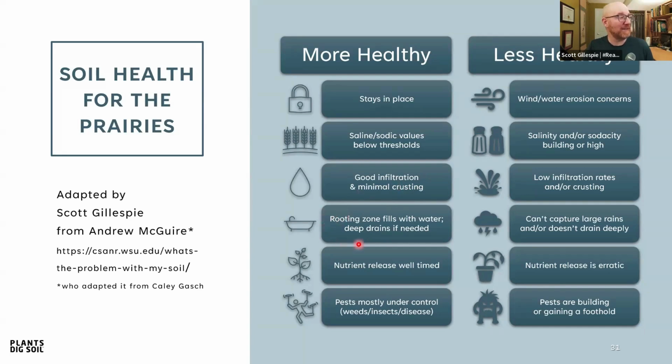This one here: the rooting zone fills with water, and deep drains if needed. If you can fill that soil rooting zone up, that's going to be one of your greatest drought mitigation strategies. But it also needs to be able to drain, so that if that rooting zone gets filled up and has nowhere to go when you get really big rains or big rain years, like 2010, 2011 in my area, which was just unbelievable amounts of rain, then that might be something you work on.